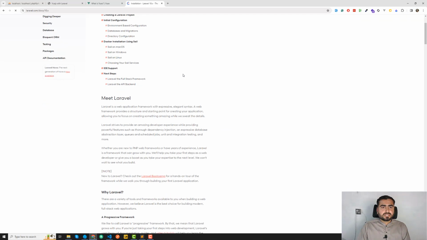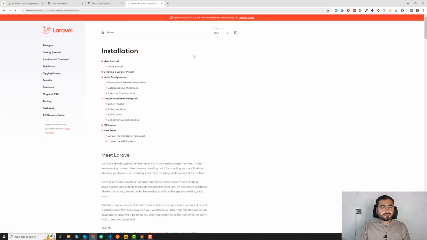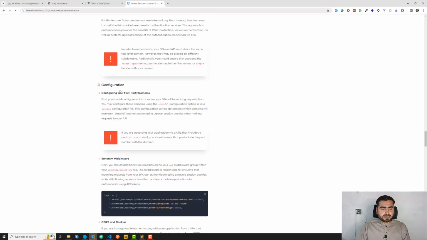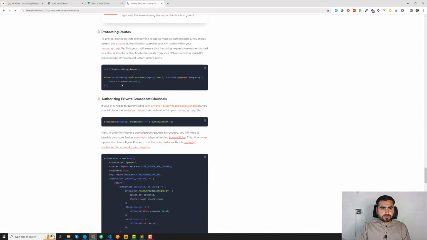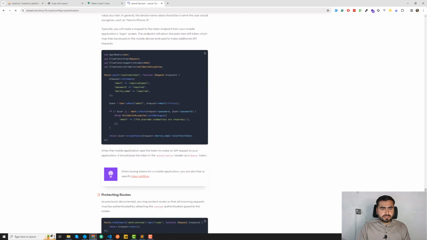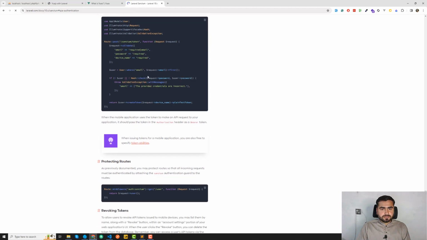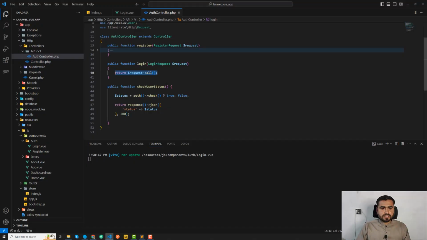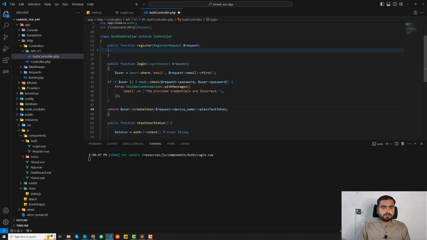Just search this, SPA authentication. Laravel Sanctum SPA authentication. Here, whenever we want to log in our user, just go here and we need to set something like this. First checking the user, and then if it's that, then do this, something like this. So we are not going to use any of the validation, so just go here, copy this stuff from here, and then paste everything here. Don't worry, I will explain everything.